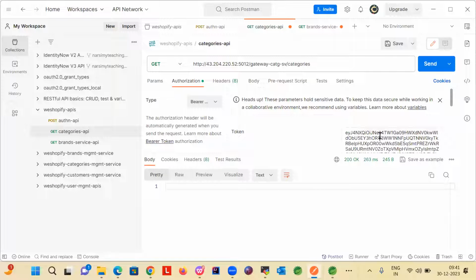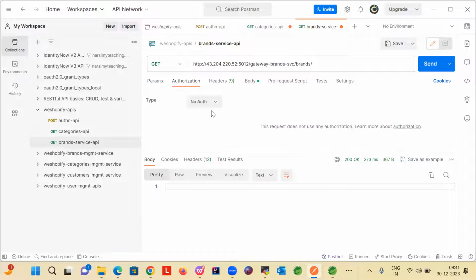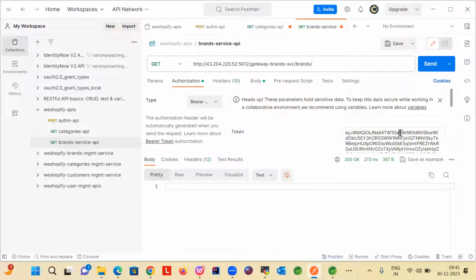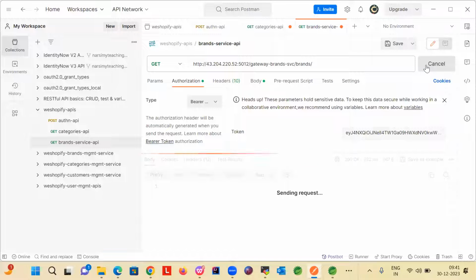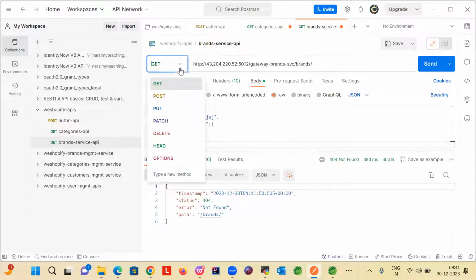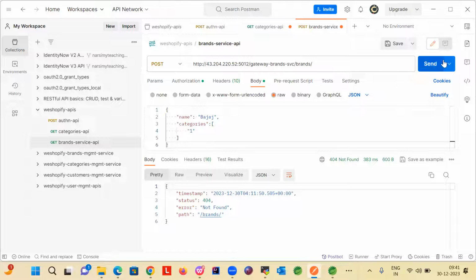So whatever the token that we got, right, the latest token. Let's go to the brands and, sorry, it's not the basic, it's the bearer token. So let me submit this bearer token. Let's get it. Oh, slash brands, not found. We don't have any data right now. So let me create the data. Of course, the route not found shouldn't come, but that's okay.